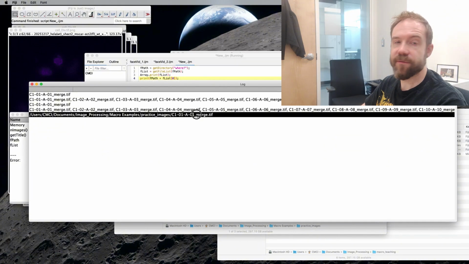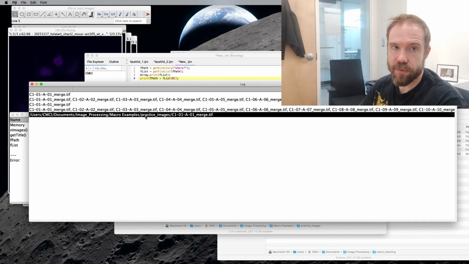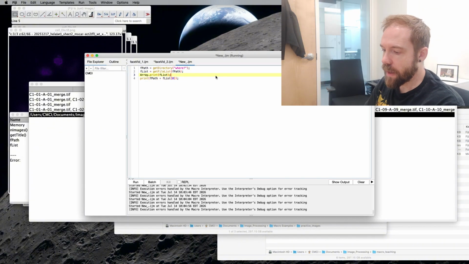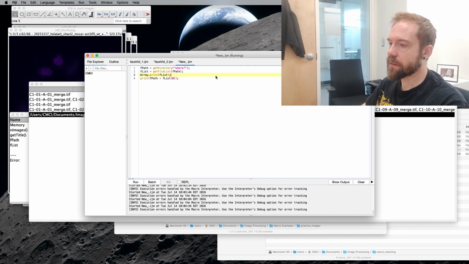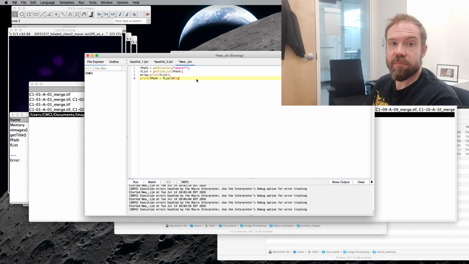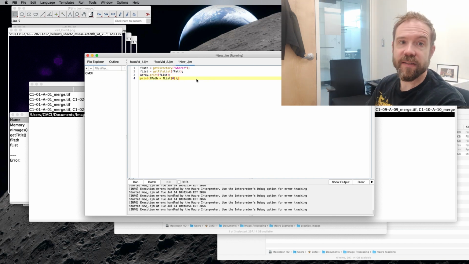So that is where that first file is located. And we could use that with the open command to open that file. And you can see how this might be useful if we were able to programmatically open sequential images. Okay. So that's basically indexing within an array.